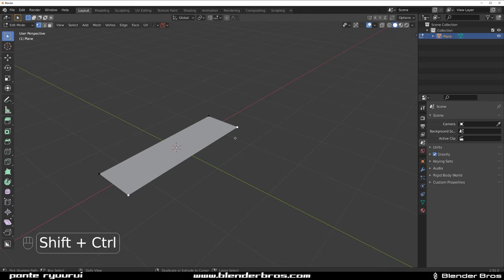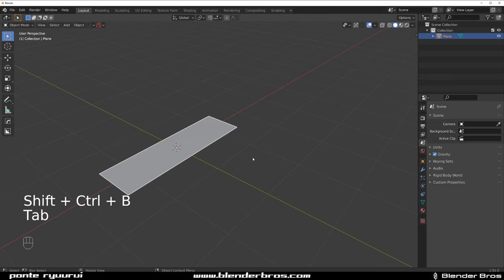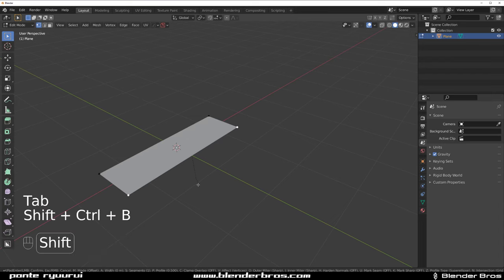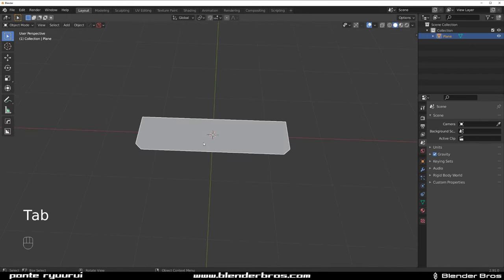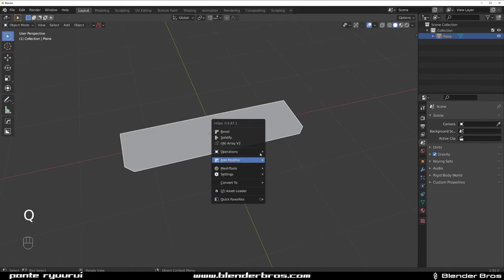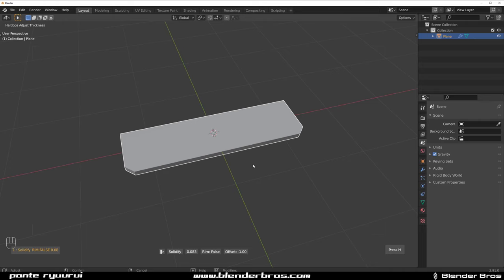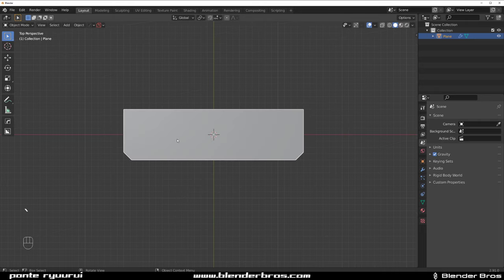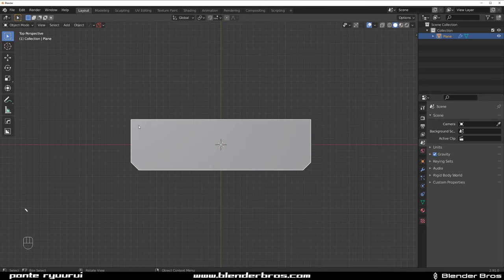So select these two and press Control Shift B. We need to apply scale first, so Control A and apply scale, otherwise the bevel is not going to work properly. So do something like this. That's cool. Let's go to modifiers and add a solidify, and then we're going to cut it inside.